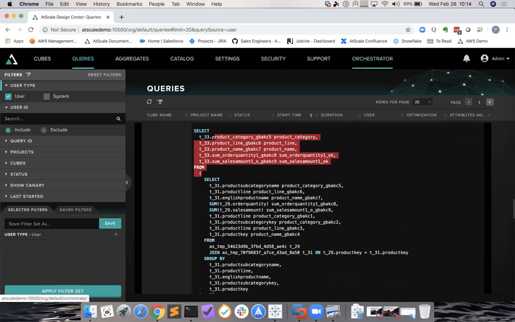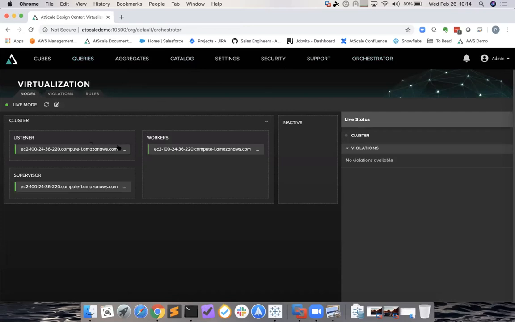When I look at what that looks like from an actual architecture perspective, you'll notice that I have a worker. So this is a small cluster, and this is where our Spark cluster actually sits.